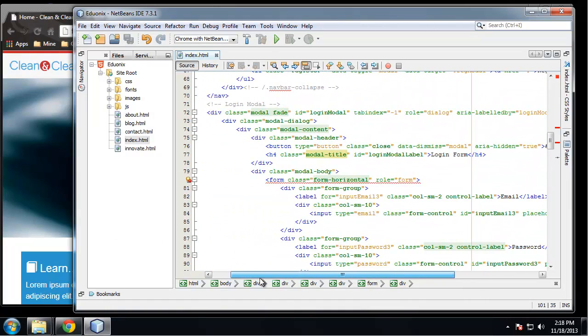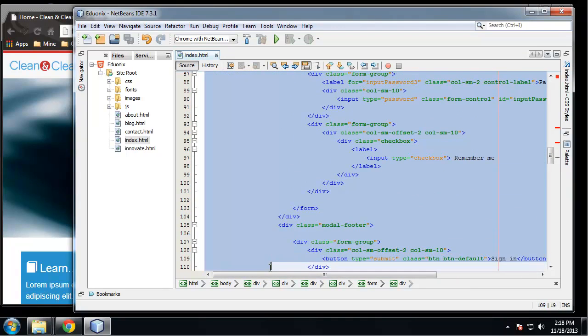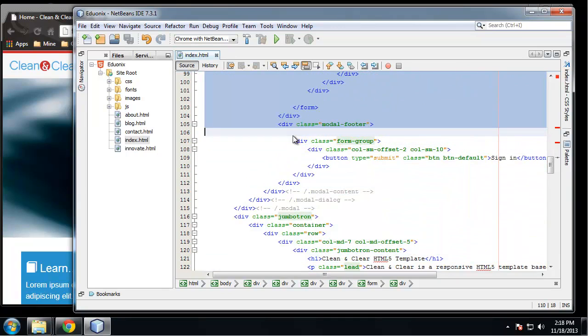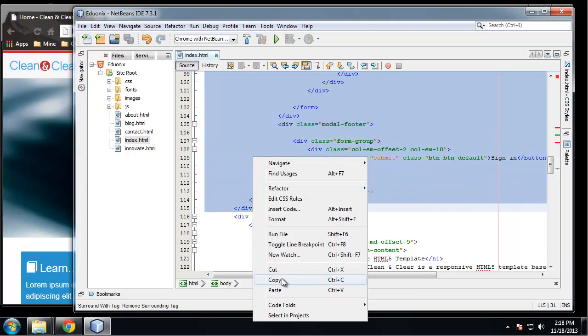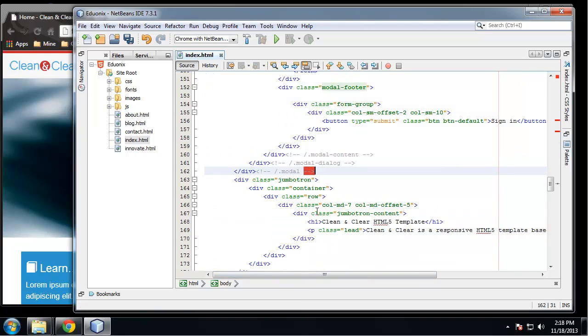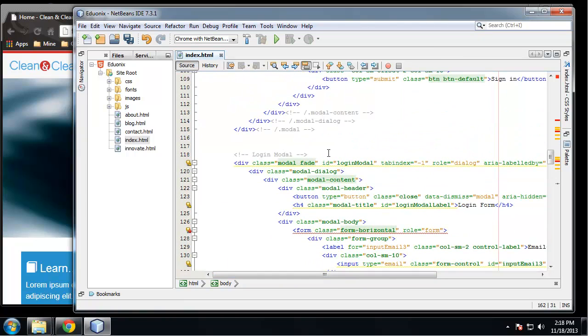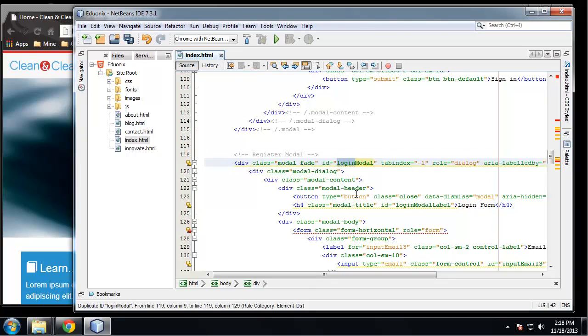So from here to here, I'm going to copy all of that, a couple spaces, and then paste. So now we want to change some things here. We want to change this to register modal, and we're going to put in reg.